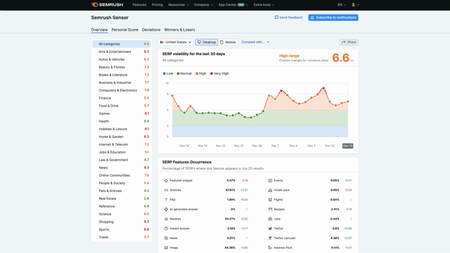If you want to stay up on the recent changes to Google's algorithm, then the SEMrush Sensor feature is very powerful and helpful for understanding what's going on with changes in Google's algorithm.